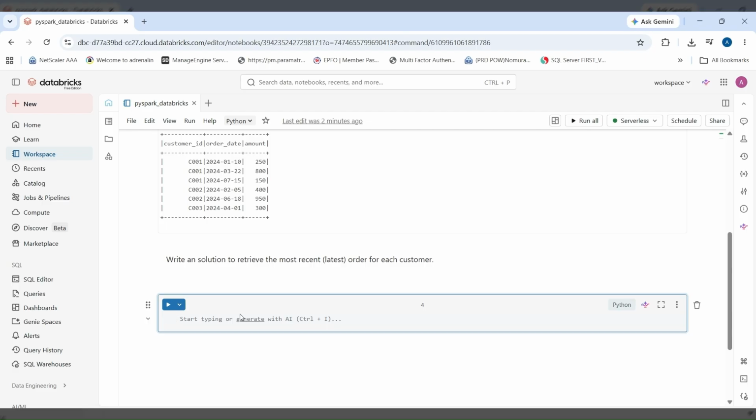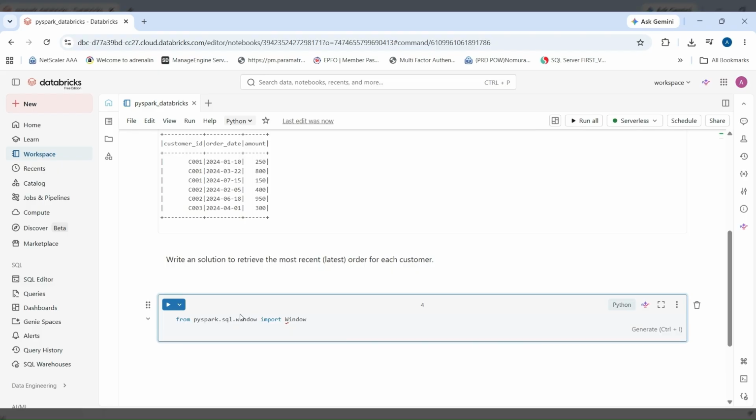First, we need to import the Window function from the PySpark module, from pyspark.sql.window module. We are going to import Window only. So let's create the window function first.